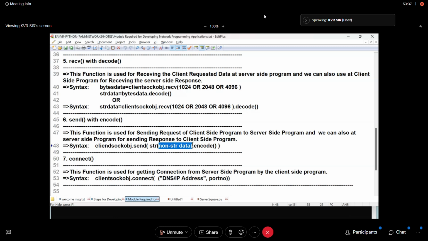Non-STR data has to be converted into what? STR. In the STR, there is a function called encode that I need to use. So go to the place.